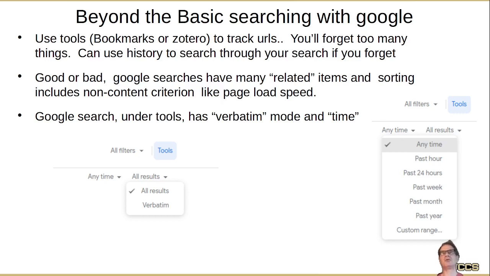So two things that I find students struggle with when they're trying to deal with Google is, you're going to get a lot of references. If you're doing good research, you might come up with 50 or 100 references in a half-hour session of research. I strongly recommend you learn how to use Google Bookmarks or the tool Zotero, that I'll talk about in a little bit, to track your URLs. The nice thing about Zotero compared to Bookmarks is you can track the URL and take some notes.